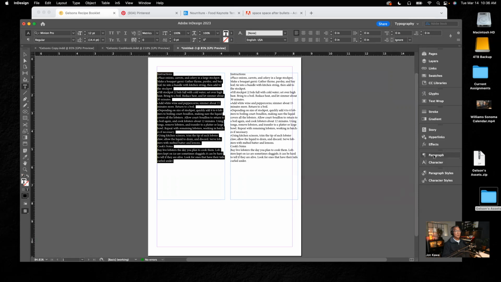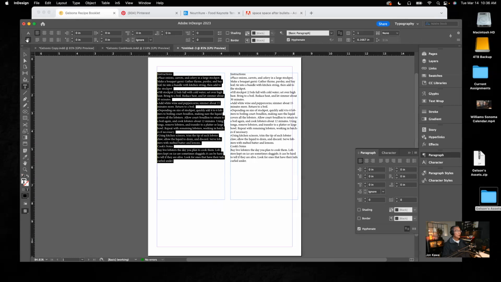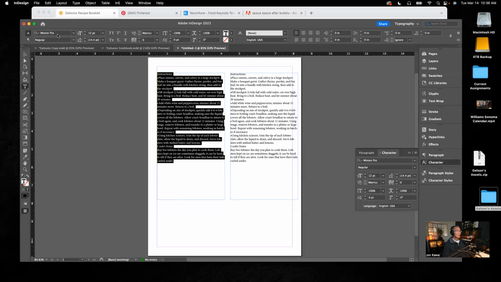Now when we click on paragraph, it basically gives us the same things to change here as if we were over here with paragraph. So we can see a lot of these things up here in the contextual menu are the same things that you see down here. Same with character. When I click on character, it's like we're looking up here. So you can either do it up here or in a dedicated character or paragraph palette here. I'm going to use this.